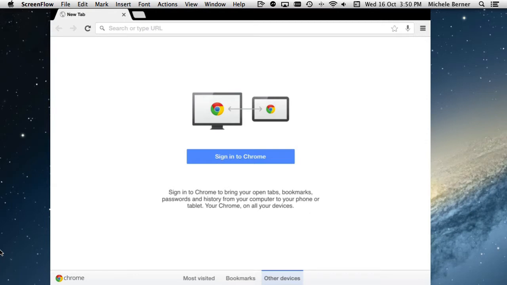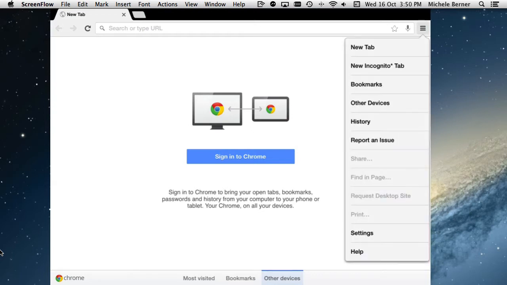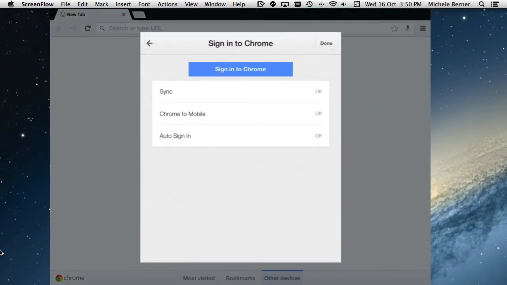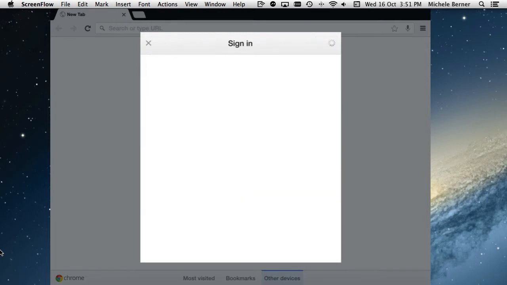On your iPad, if you want to review a page that you had open on your computer, the synchronization will allow you to do that. So you need a Google account, and to sign in, either sign in on the new tab page here or else go to the menu into settings and sign into Chrome. So let's pause while I do that.